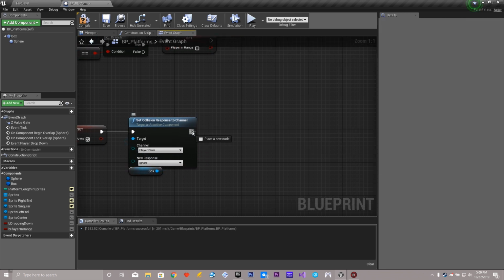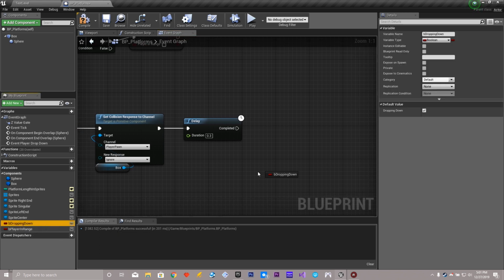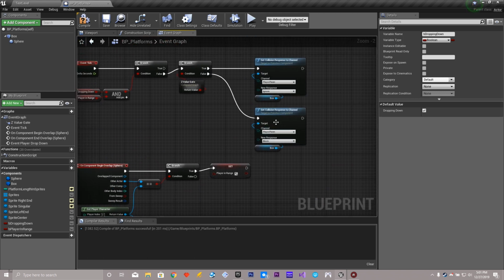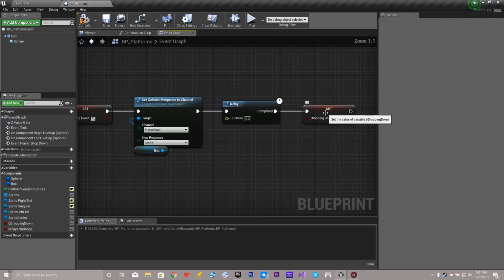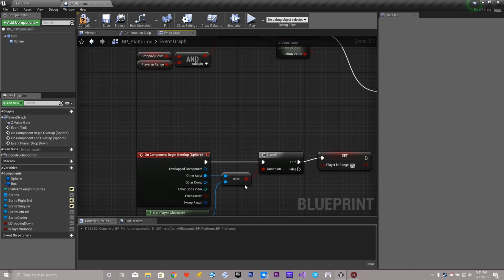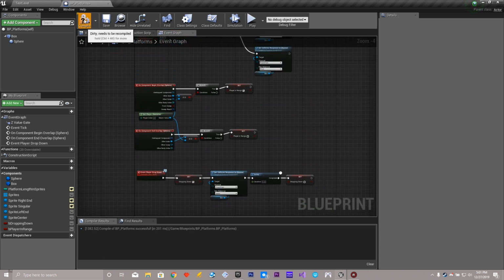It's going to delay for a few seconds to give them time to fall through the platform before toggling the collision back on. And then we're going to set the B is dropping down to false, which means it will then evaluate. It'll go back to evaluating if the player is below the platform, what to do then. I may have made a mistake up here, but we'll find out when we test this. So that's everything we need to do for the platform. I'm going to compile and save.